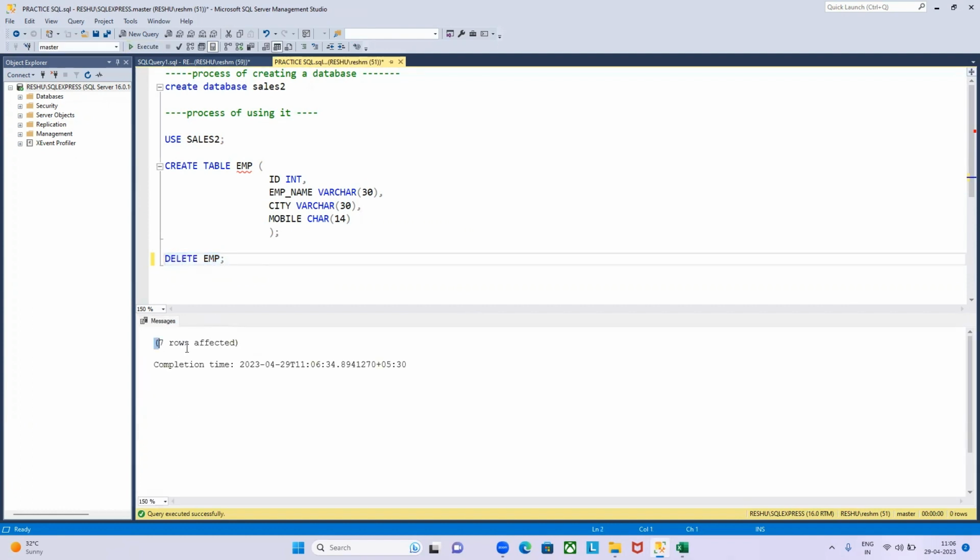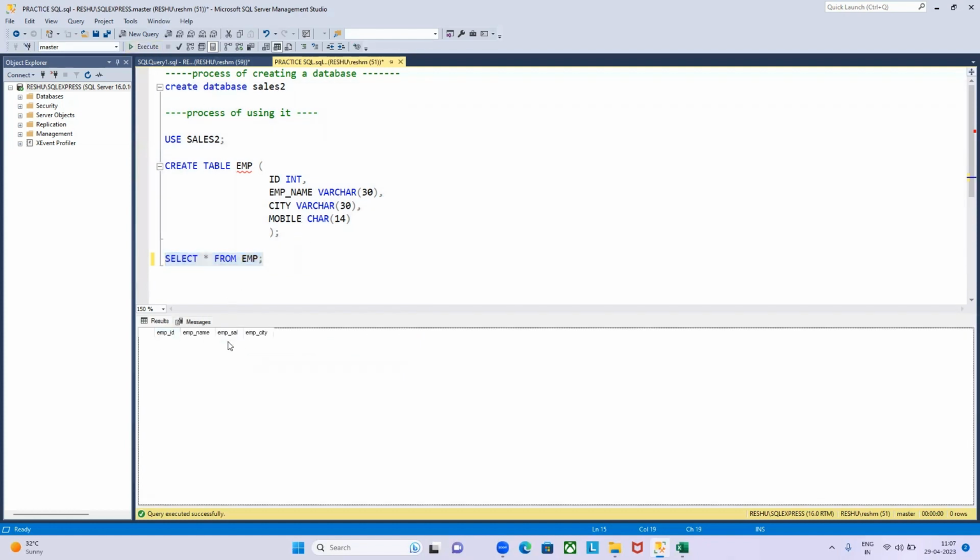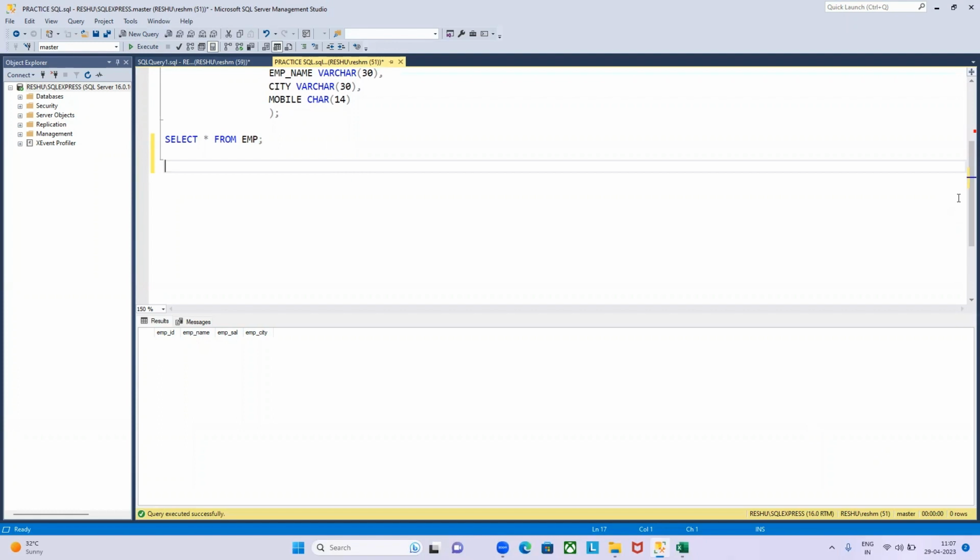Execute. See, it shows 7 rows affected because I previously worked on it. Maybe it contains 7 rows if you have observed. So I just deleted them. Now if you go and select all from EMP, there will be no data present. See, only employee ID, employee name, employee salary, and employee city. Now the next part comes: inserting the values. How do we insert values?